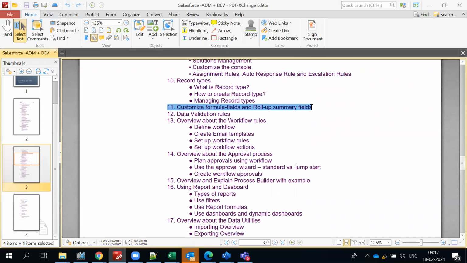I think we covered this in the 11th chapter, and tomorrow we'll see data validations. Then we'll proceed to workflows. I think I made this video short. So we can use these formulas in validations and other places. I will keep giving many more examples as everything gets connected. But at least I wanted you to know how to create a formula field and how a roll-up summary can be created.